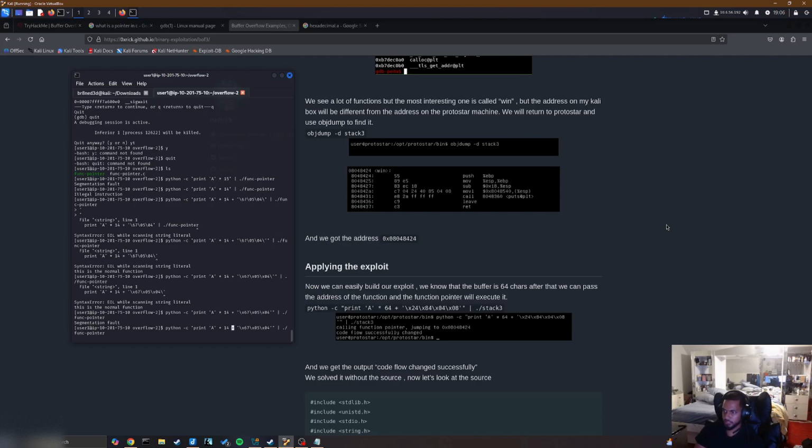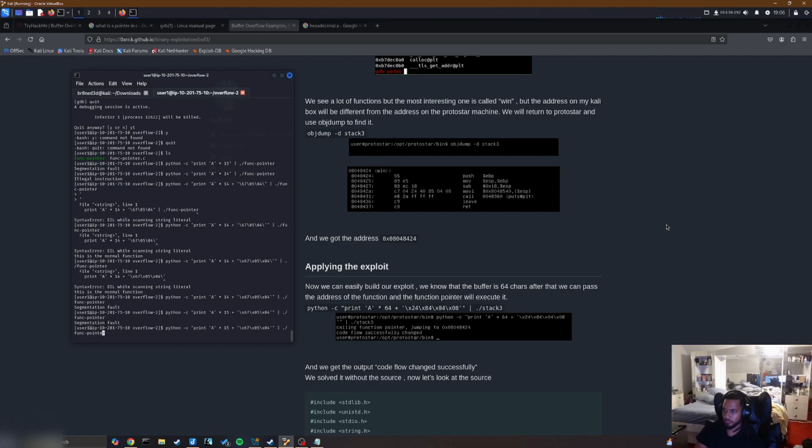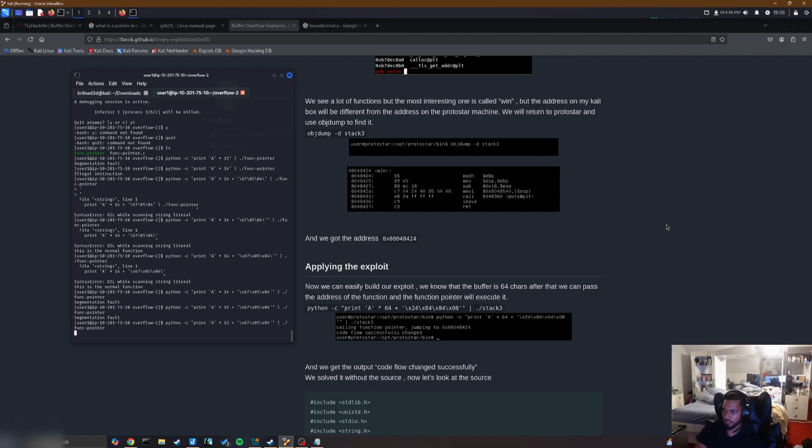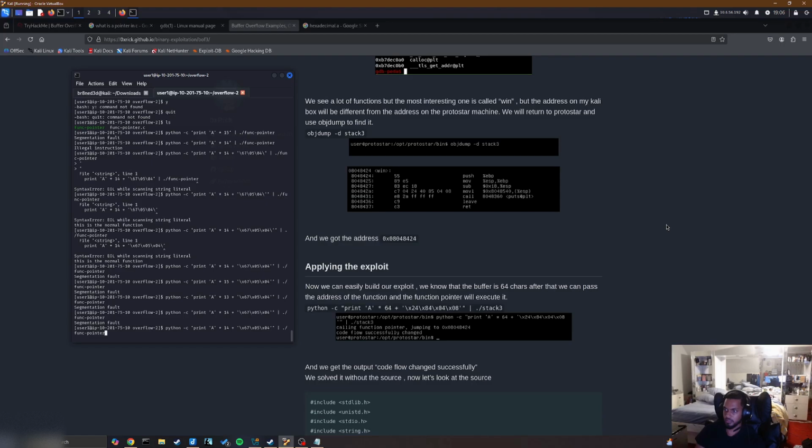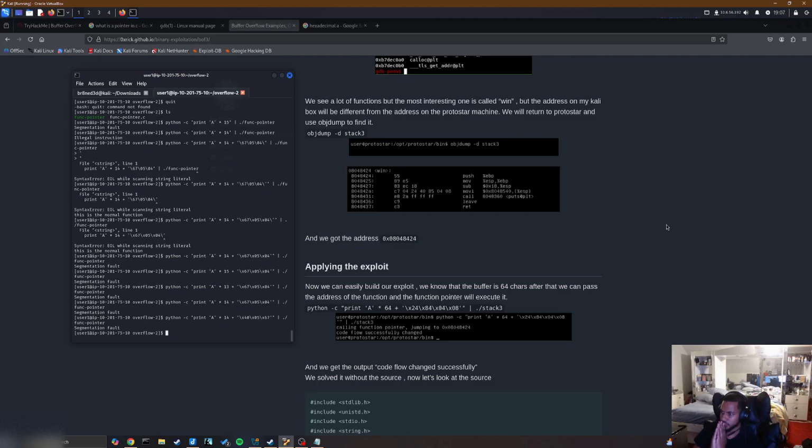Maybe I gotta do 15. No. 13? No. Maybe. Okay, I'm gonna try it this way. I'm gonna try it the opposite way because I typed this in backwards. Okay, so it's 40. Oh, 5. 67. Segmentation fault.